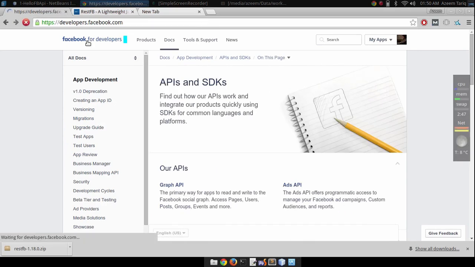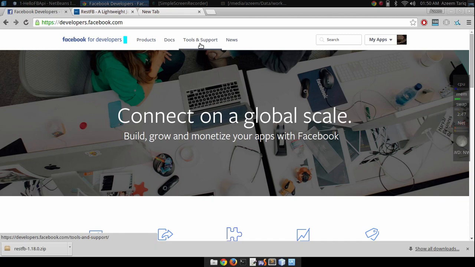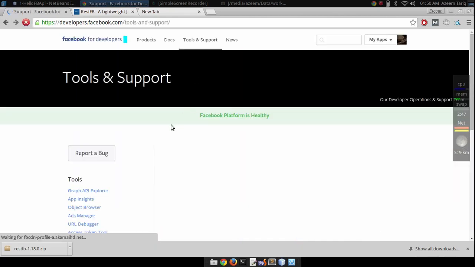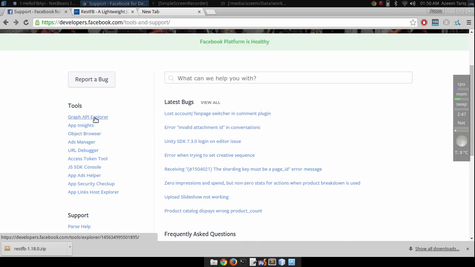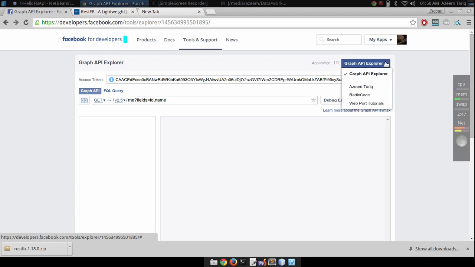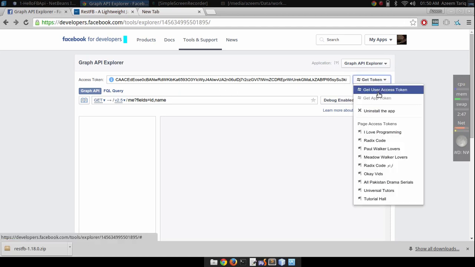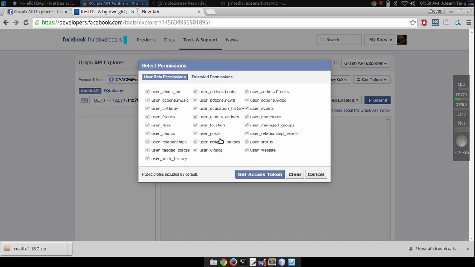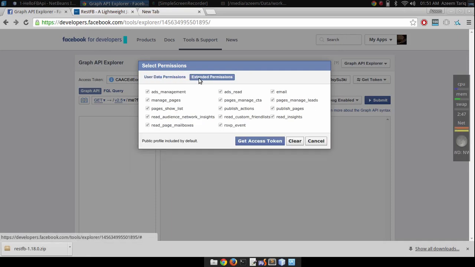If you go to developers.facebook.com and click on this tools and support link and click on this Graph API Explorer, and from this tab just select Graph API Explorer just like this, and click on Get Access Token, Get User Access Token, and select all of these. You can see I have selected all of these permissions, and also click on this extending permission and select all of these, because we are going to use this access token in our own application, so we don't have to worry about all of this.